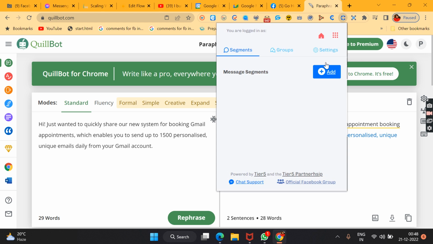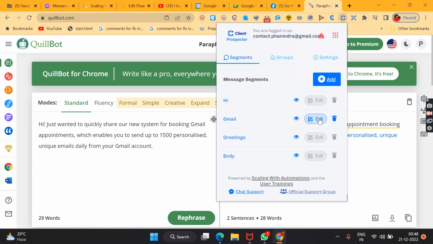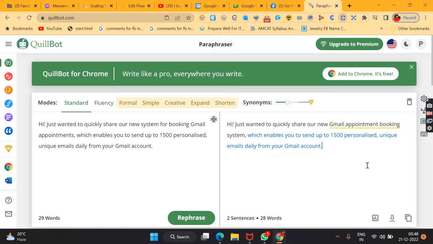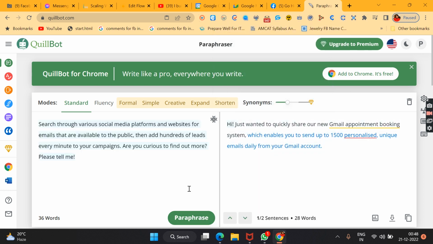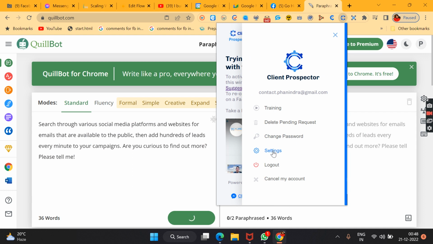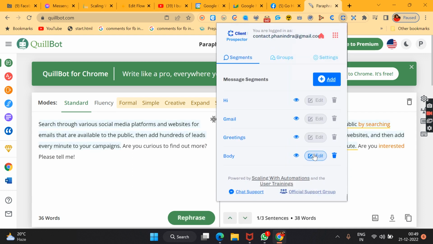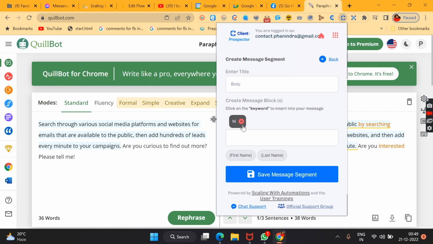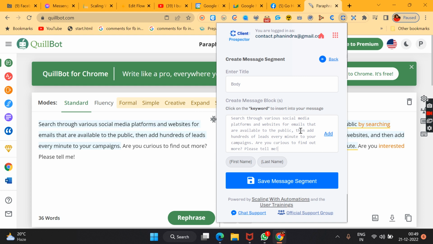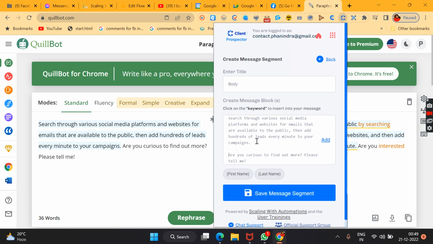I didn't copy it properly. Let me copy it. Awesome. I've just copied it, pasted it here, paraphrased it, and again opening the Client Prospector. Click on body, paste that message here. If you want, you could just give an enter.